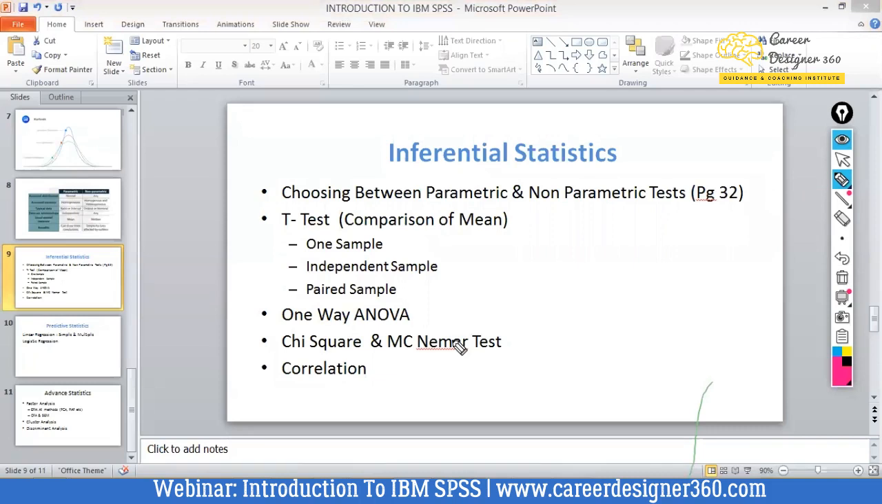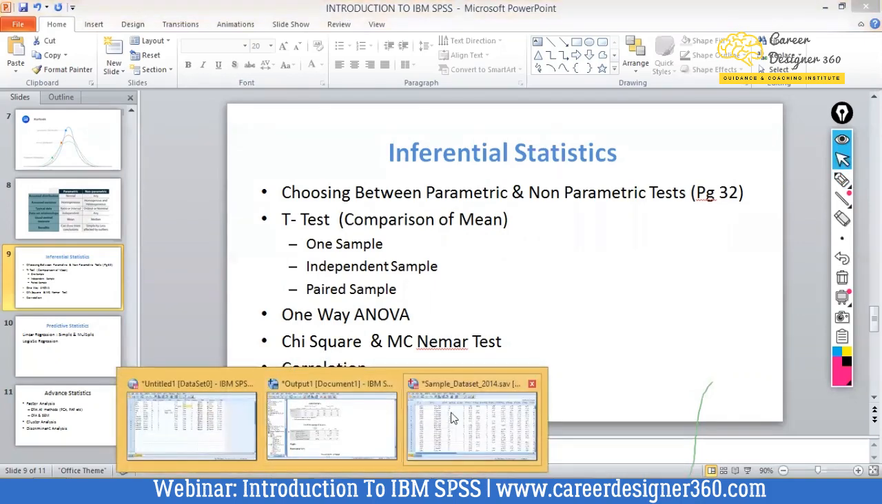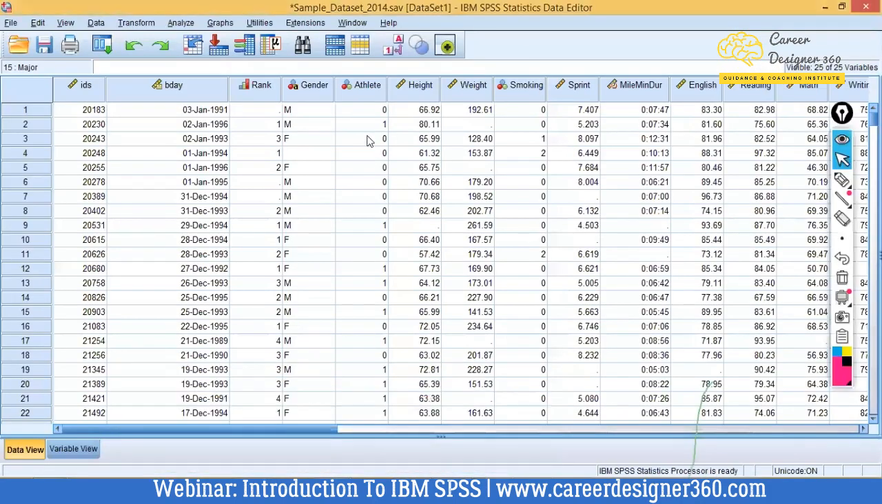So coming again to correlation, we have two types. One is parametric, Karl Pearson, and the other is Spearman and Kendall's Tau. Depending upon the variable type, if it is continuous, then it should be Karl Pearson. Otherwise, if it is ordinal, then it should be your Spearman rank correlation.